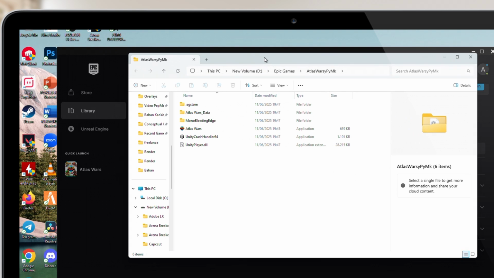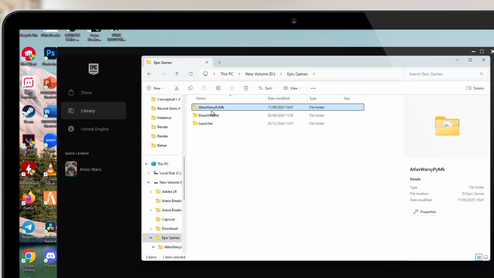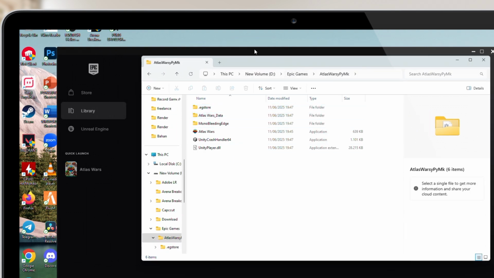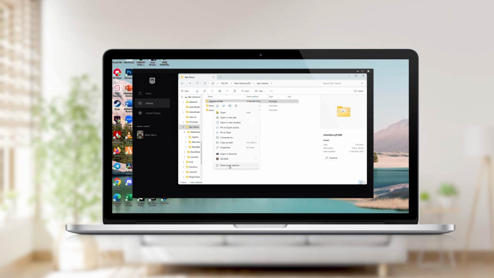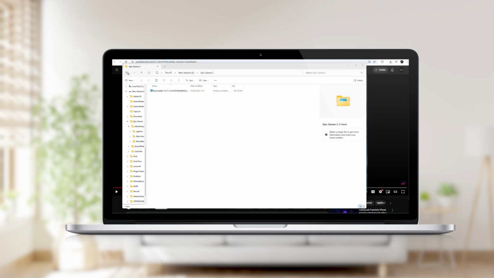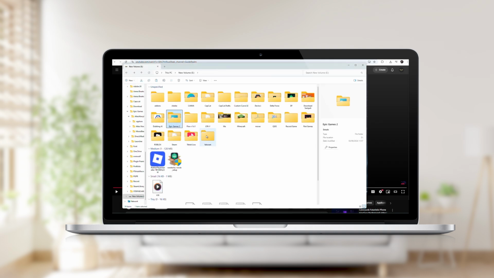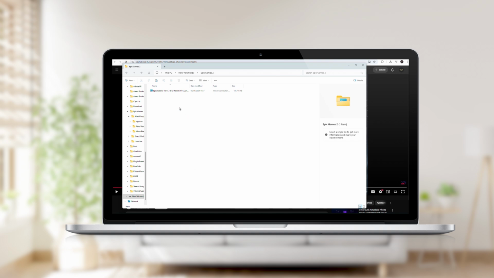You can see this game folder is on local disk D. I want to move it to local disk E. The way I do it is to copy the game file. Then create a new Epic Games folder on local disk E. After that, paste the game folder file. My suggestion is to differentiate the file names.